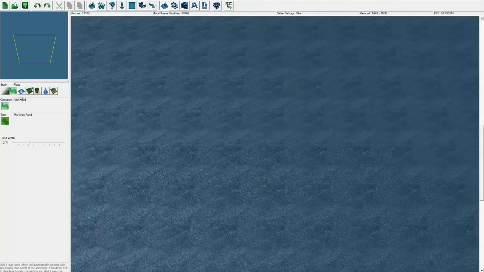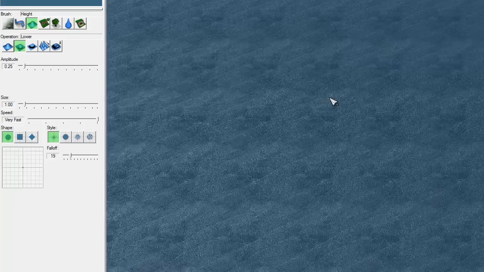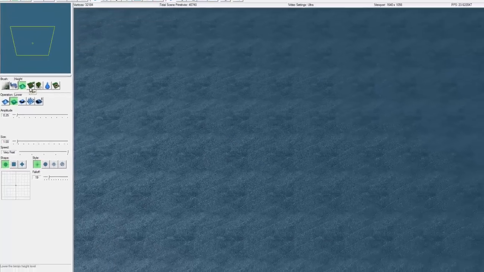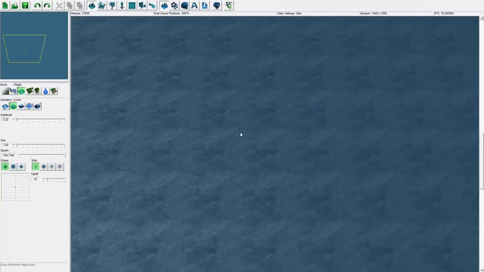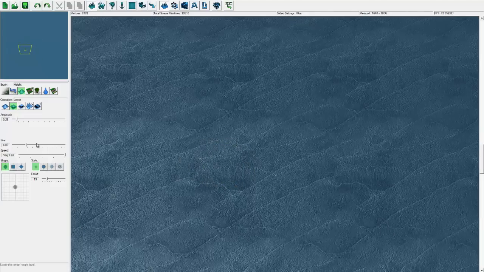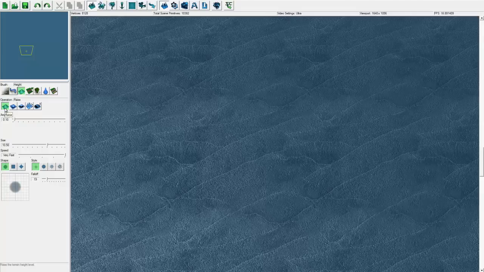Undo that. The next feature is the height. This is not quite the same as the terrain raising and lowering the cliffs. This lets you change the height of an existing cliff level. You'll see I'm going to bump this up really high here. Amplitude right there. So this is raise, lower, uniform, noise, and smooth.